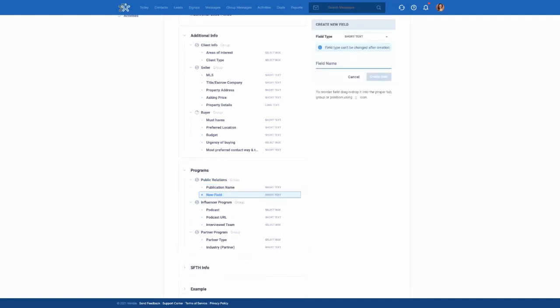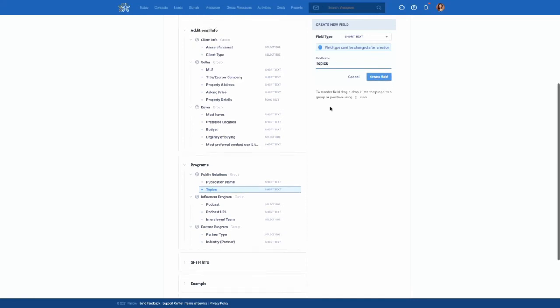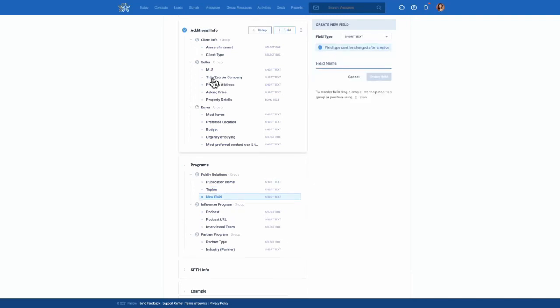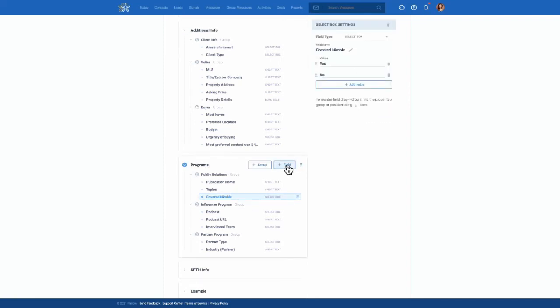Another field can be topics. So if you're pitching people, maybe you want to do the research once and then have it stored in Nimble, so they cover CRM, technology, investments, and so on, or mobile apps, so you can specify in here. Another field can be covered Nimble, and can be yes, no. Create field.